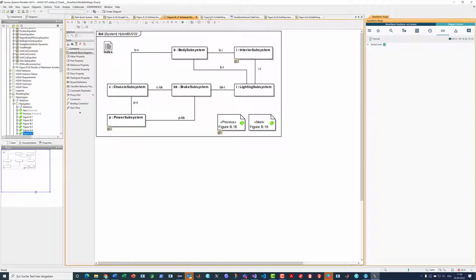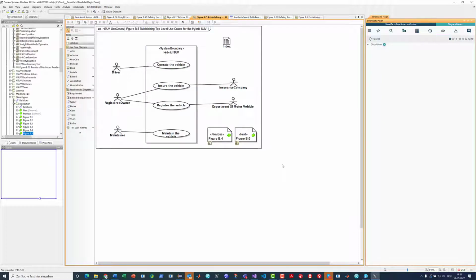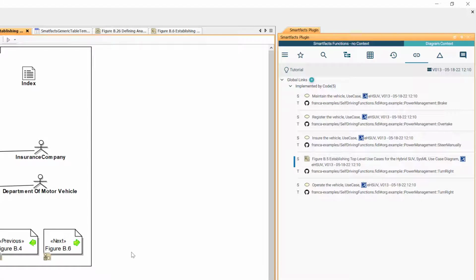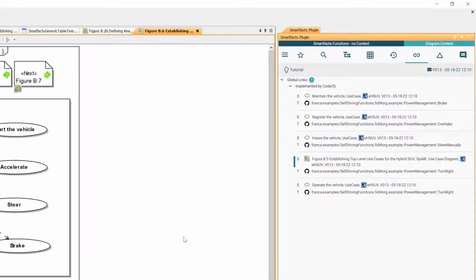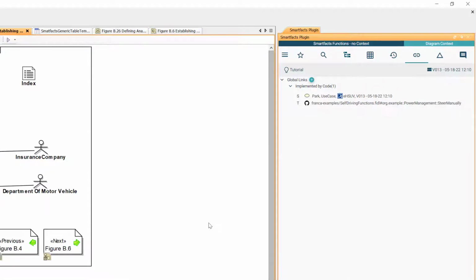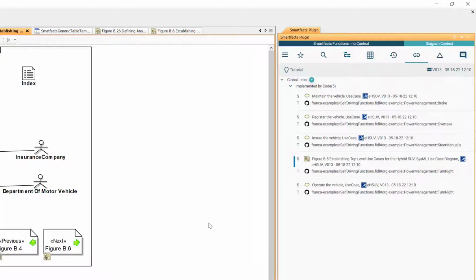And when I switch over to Cameo diagram B5, then the expectation would be that I see 5 links because there are 5 links in B5 and 1 in B6. Let's have a look if there is also a link in B6. Yes, here it is. And we switch over to B5. So these are the 6 links we have added. And you see there are also the methods like break, overtake, steer manually, and so on. These are the methods from my code I have used to establish the traceability.